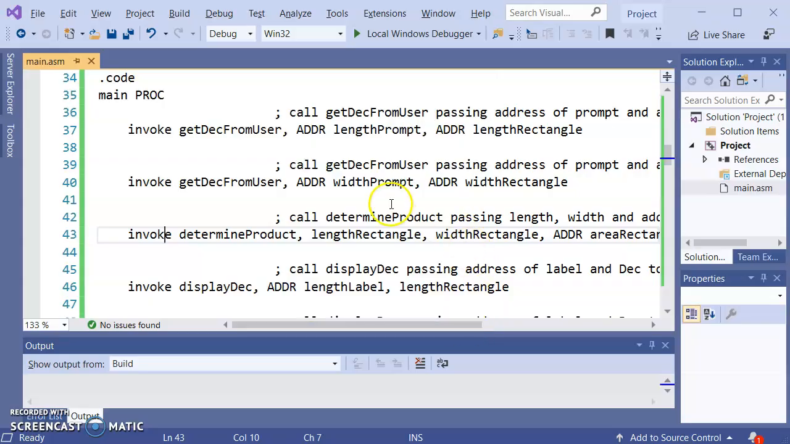So the INVOKE, and we're right here looking in main, is another way of doing CALL, except it takes parameters. Similar to the way that a method call in Java would receive parameters, we can pass parameters. We can do a similar thing here using the INVOKE. If you take a look here, I'm calling this getDec from user twice, and these are two different calls.